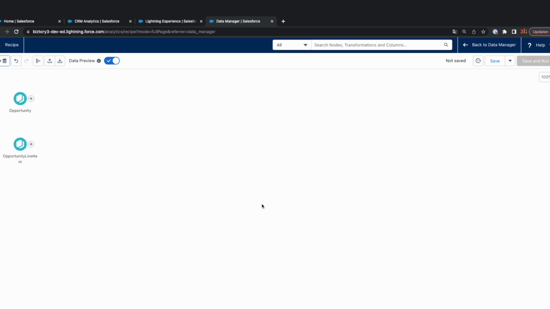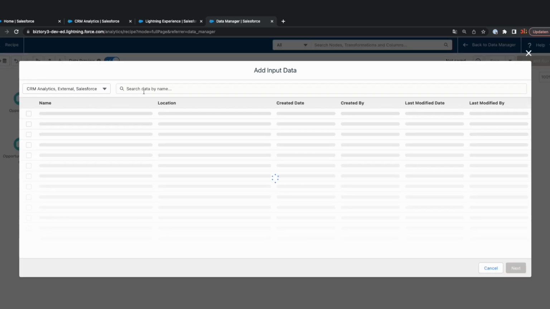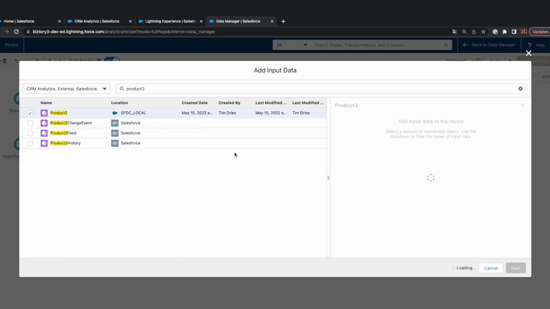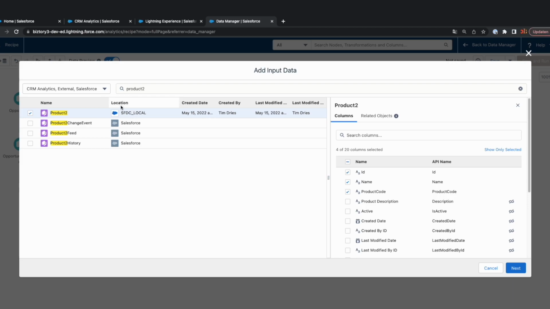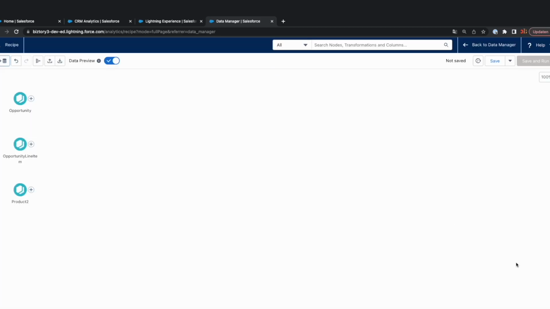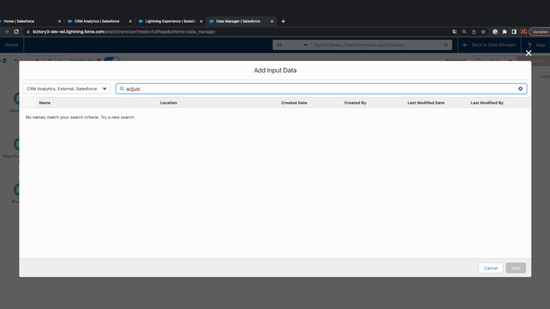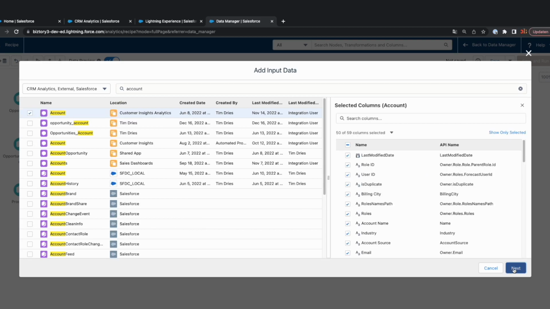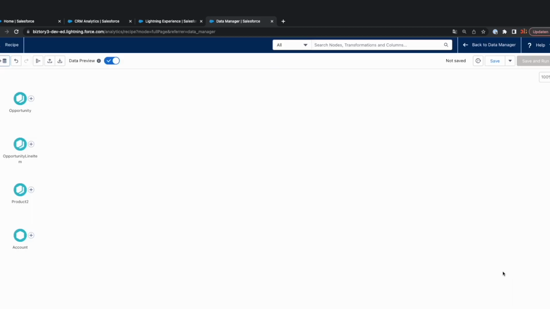Then the third source is the product data object. There we go. Make sure that you also check the location, because if you have some template rolled out in your org, it might be that you have duplicates, but we really want to have the original one. And then last but not least, we need the account object. There we go. Now we are connected to all the sources we need.